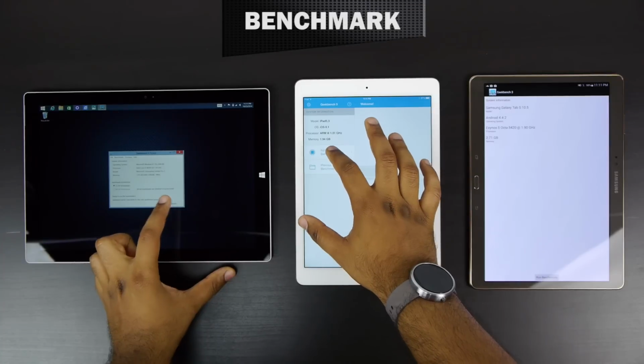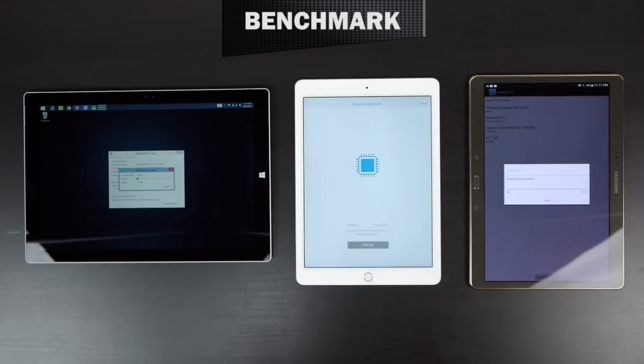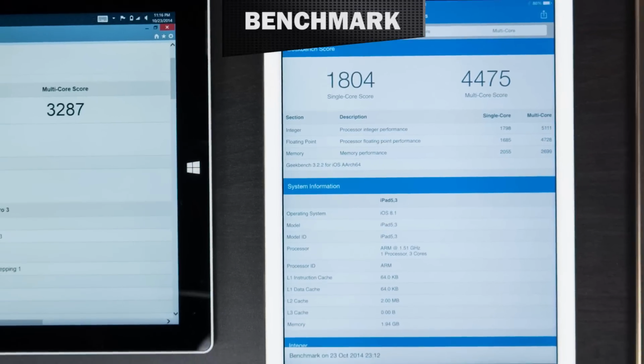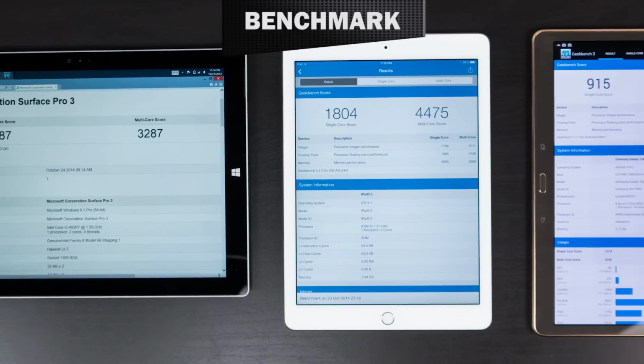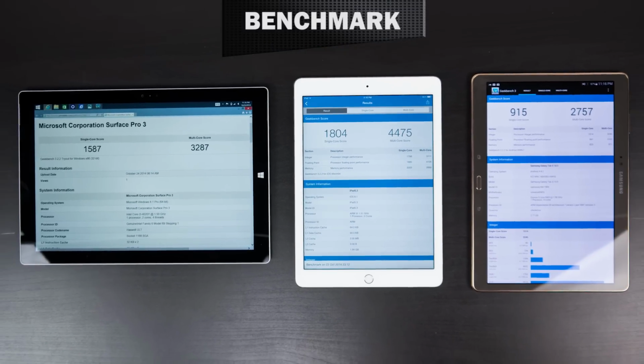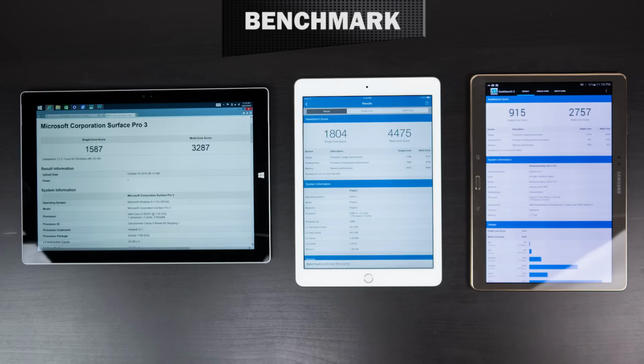Now, the first thing that we're going to take a look at is Geekbench 3, and we can actually run Geekbench 3 on each platform. Looking at the results itself, you can see that the new iPad Air has some pretty outstanding performance. That new A8X chip is getting about 1800 on the single core score and about 4400 on the multi-core score. That's a little bit higher than what the Surface Pro 3 got, and certainly quite a bit higher than what the Samsung got.